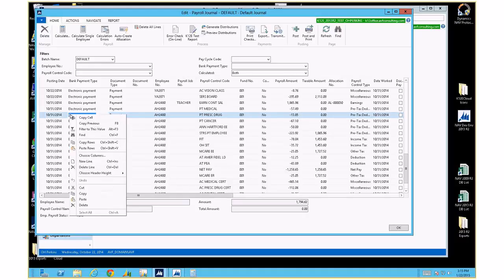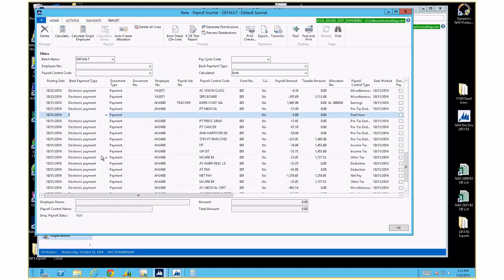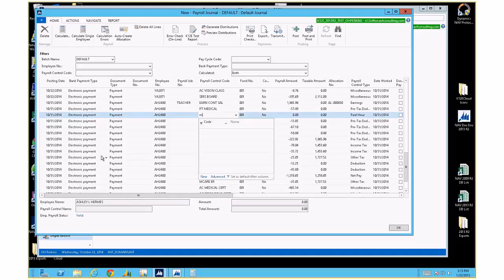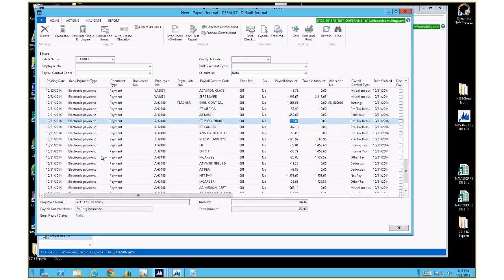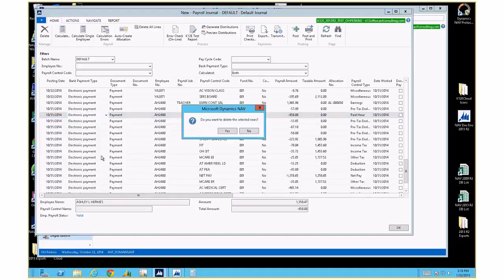The way you do it is right mouse click and go new line. And you come in here, F8, F8, F8. I'll do a miscellaneous. I don't know if there's a miscellaneous. No, I'll do after tax miscellaneous. Just guessing. Yeah, there we go. Not a normal control for this employee, and you might just do a minus $450, something like that. Calc single employee, and you're good to go. I'm going to delete this record because I don't feel like doing that, but that's how you would insert a record.